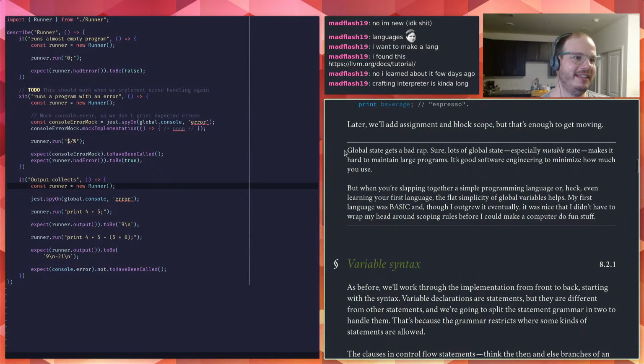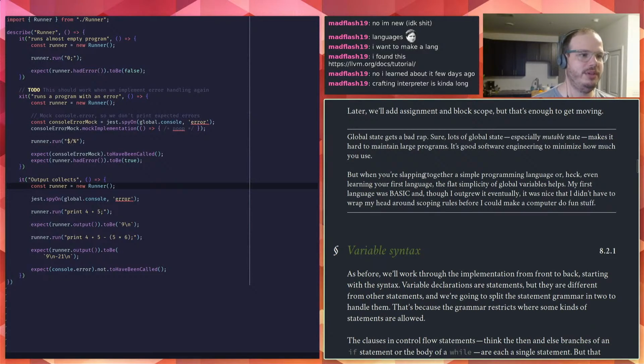So global state gets a bad rap. Now, this is not what I was saying before. The thing I don't like about JavaScript is that you can accidentally set global state, but I wasn't saying all global state is bad. Mutable global state makes it hard to maintain, so minimize it. Yeah, I agree with that. But when you're slapping together a simple program, just do it.